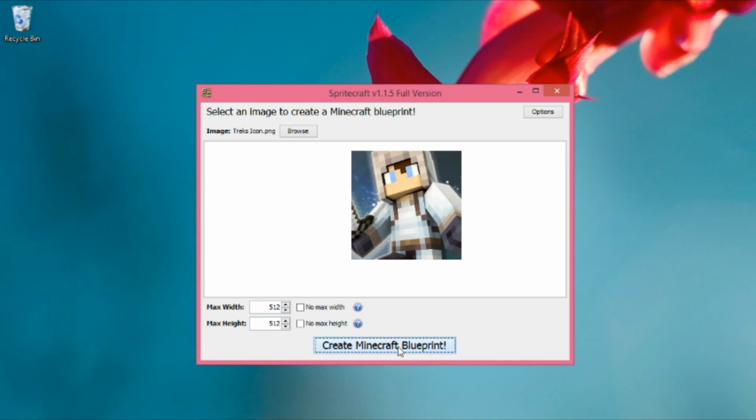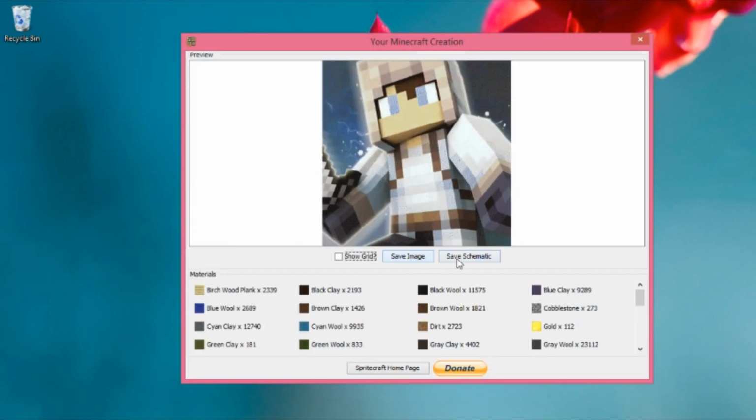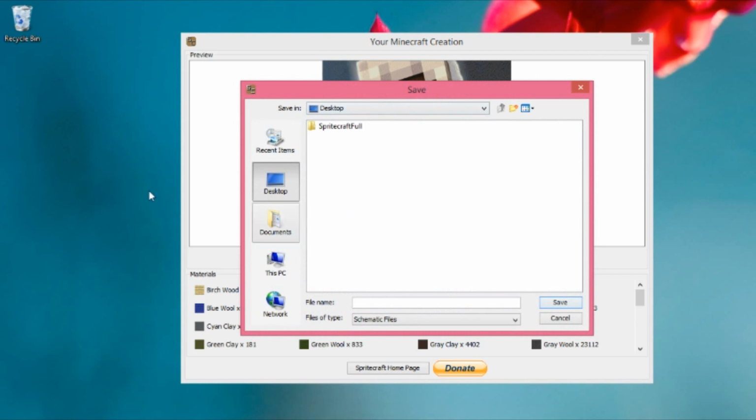Then you're gonna go ahead and create Minecraft Blueprint, and this one is the actual one that you're gonna want to use. Then you're gonna want to hit Save Schematic. What I'm gonna do is go ahead and save it to the desktop first. And as you can see, it's gonna show up in the background in a sec.